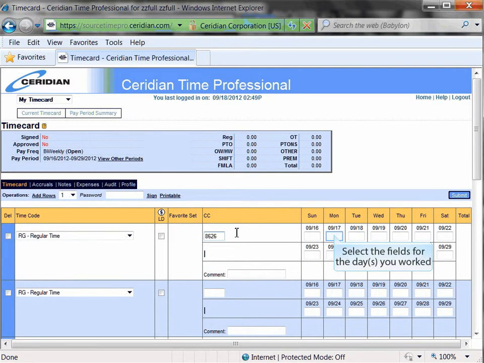For each day that you work, you simply type in the total number of hours that you worked that day. If you work from 8 until 5 and you have a 1-hour lunch break, you subtract the 1-hour lunch break, leaving you a net of 8 hours.